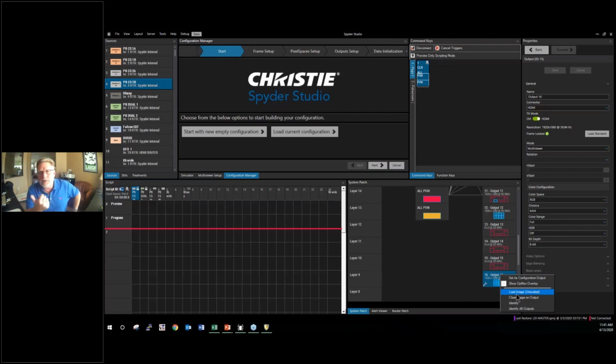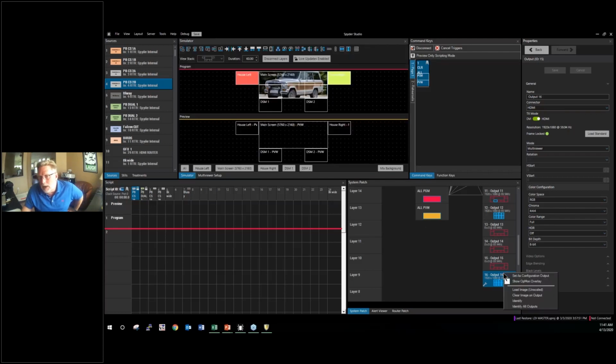You can load an unscaled image directly to an output. Let me cancel this real quick. Meaning take an output and load an image directly to that output, unscaled. So if it doesn't match the resolution, you'll see it. It'll be either overscanned or underscanned or something like that.